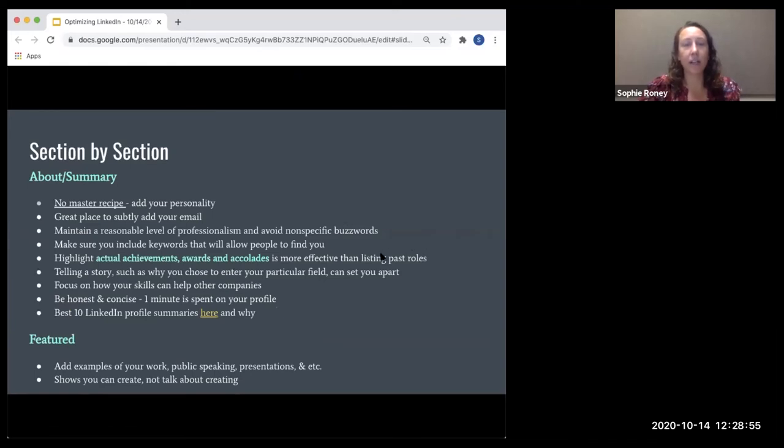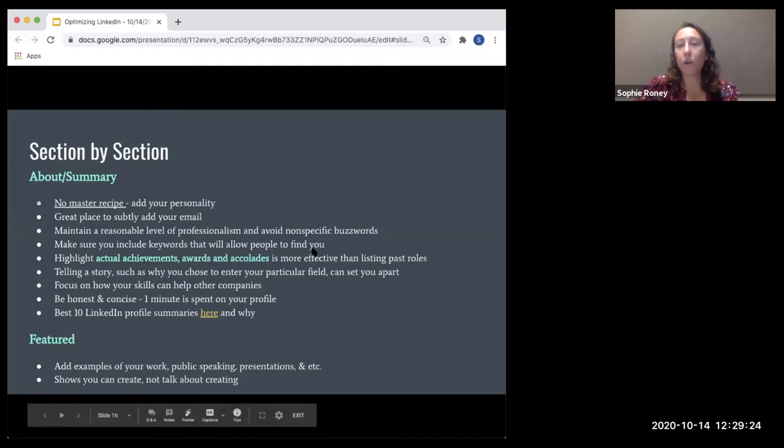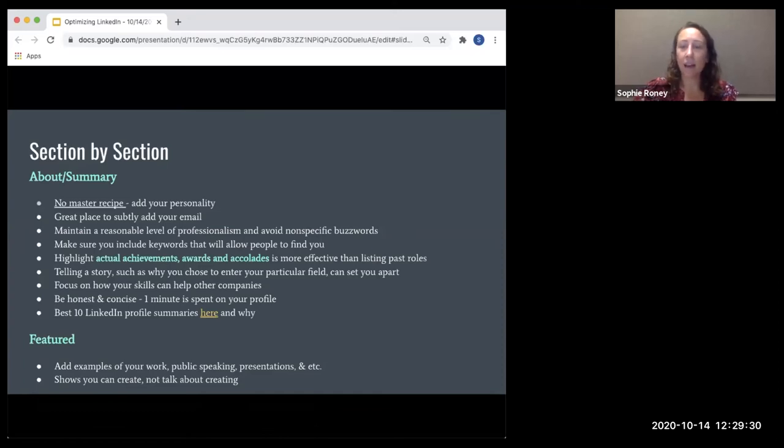So section by section here. The about in the summary part of your LinkedIn is likely the hardest thing to come up with, and it's already really tricky. There's no master recipe, but again, you get to add your personality. It still needs to be concise. Most people don't spend that amount of time looking at your LinkedIn, even if you're one of the top search results, so it still needs to be readable in a minute or so. And if you are a secret job seeker, this is a great place to add your email and say, I'm always interested in networking, feel free to contact me at my personal email here. It allows other LinkedIn members to contact you that might not have an elevated subscription.